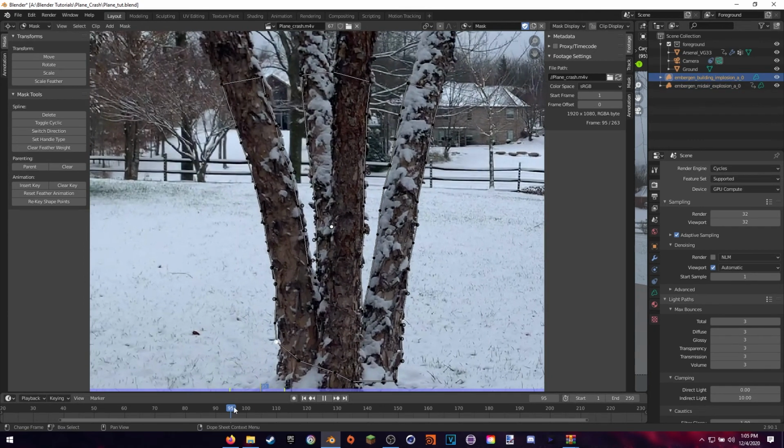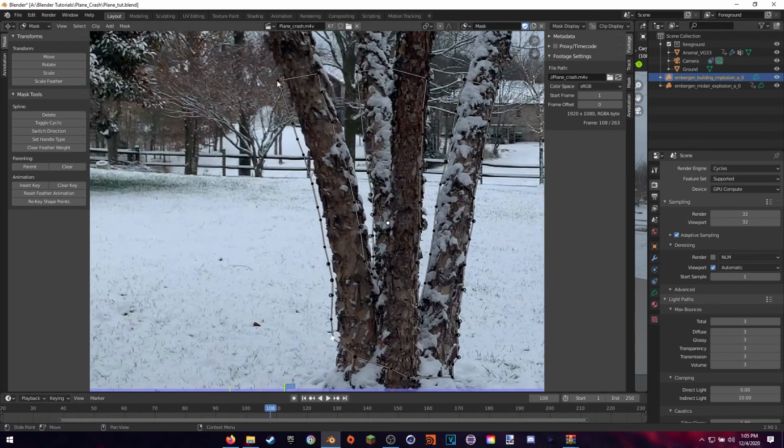So we just want to come throughout our clip and see a keyframe where the actual mask is no longer parented to the tree like this, and then we can just select all these points by holding shift and clicking these, and we can actually go ahead and move those back to the actual tree. So again, just hit G and move them over like that.